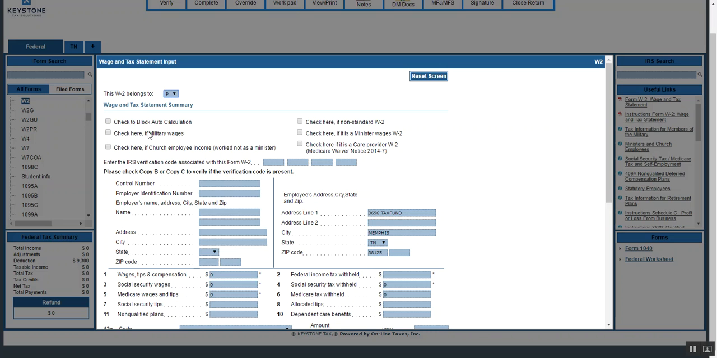Here, guys, I had a guy who was clicking this stuff up here. Do not click any of these things. Okay, they're kind of frivolous. If they do not pertain to you, do not choose it. I had a client choosing check to block auto calculation. And every time you check this, it will not auto-populate the numbers down here. So do not choose anything up here. If you do not have a verification code on the W-2, do not put anything there. If you do not have a control number, do not put anything there.